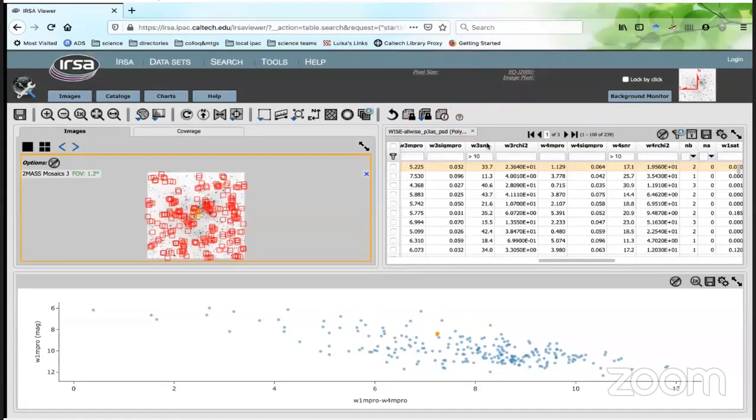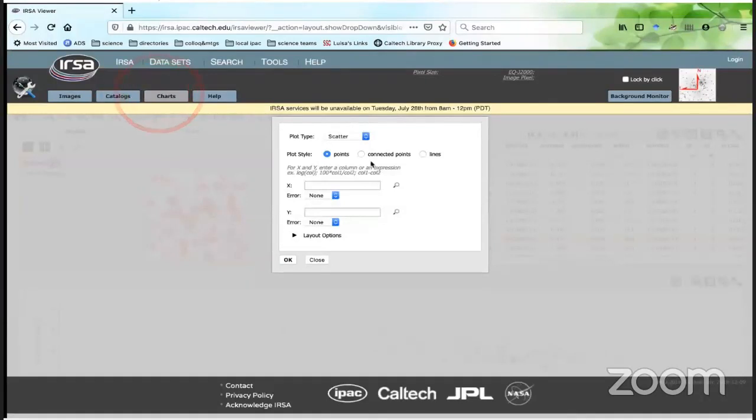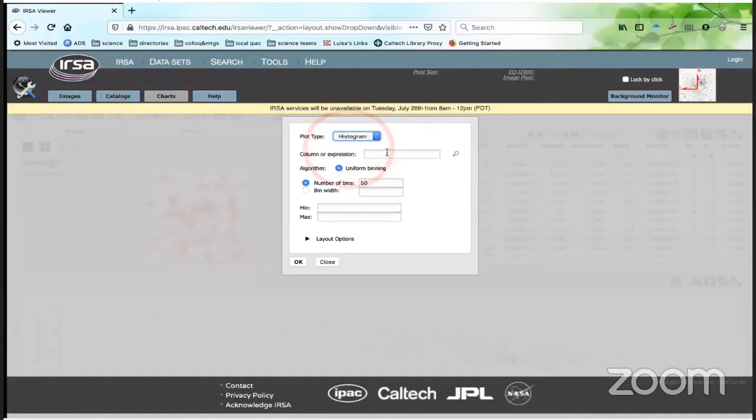Here too, you can pick the very reddest things and see where they are in the table and in the plot. Come on. You can do it. I don't know why it's not. There we go. It finally worked. Okay. You can also make different kinds of charts. So instead of a scatter plot, maybe I want a histogram of all the W1 brightnesses.